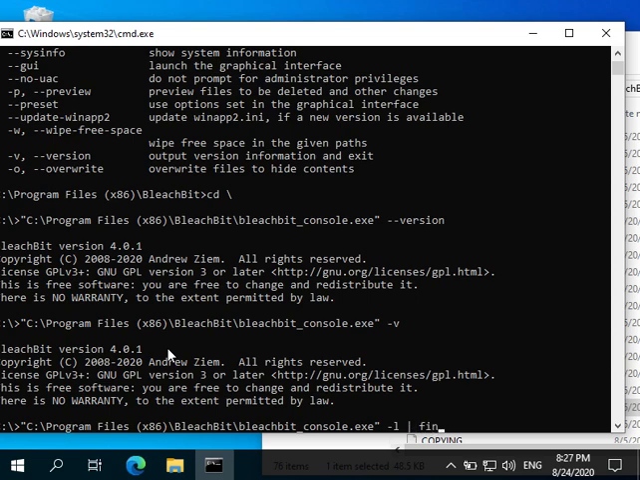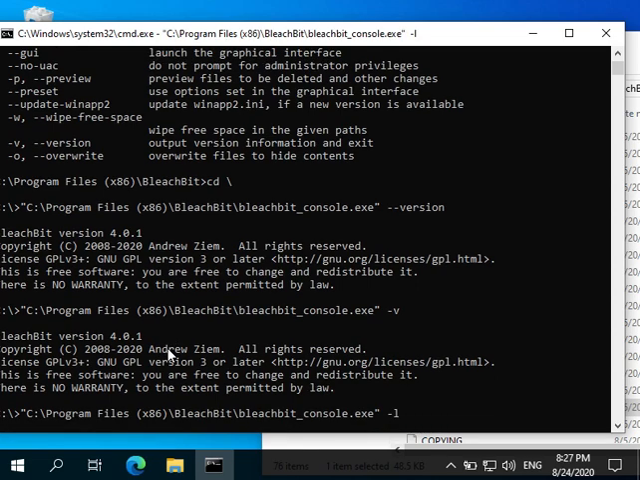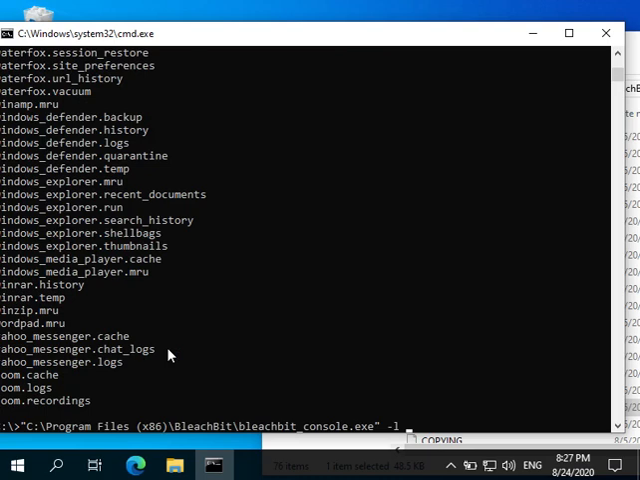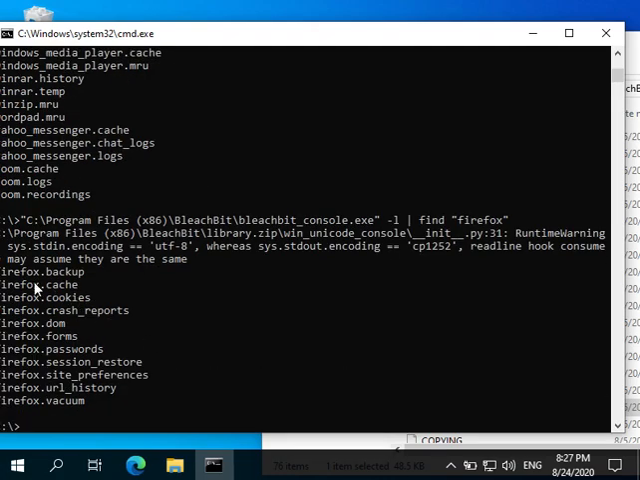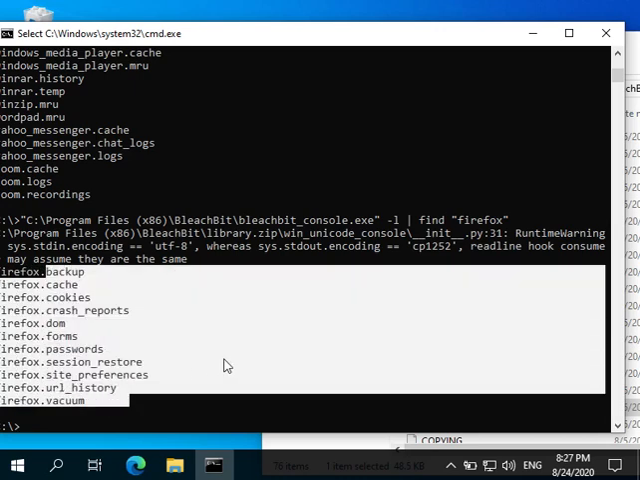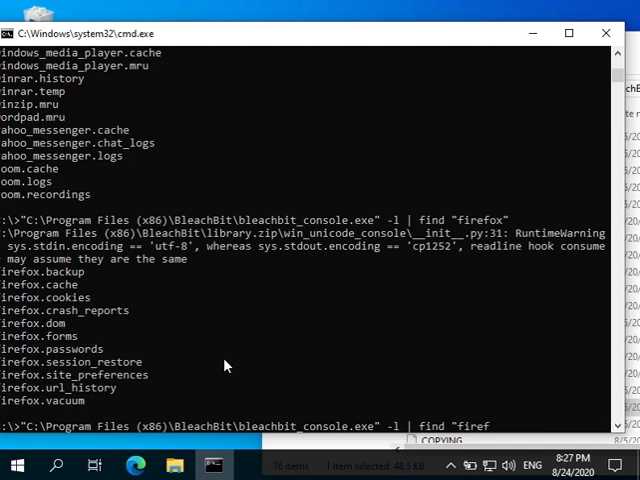If I do it like this, it's going to show me this long list, but if I want to narrow it down, for example, to find stuff with Firefox, I do a pipe, space, find, and then Firefox in quotation marks. The quotation marks are critical, don't leave that out. Hit enter, and now it's only showing me the options for Firefox. These correspond to what you see in the graphical interface.